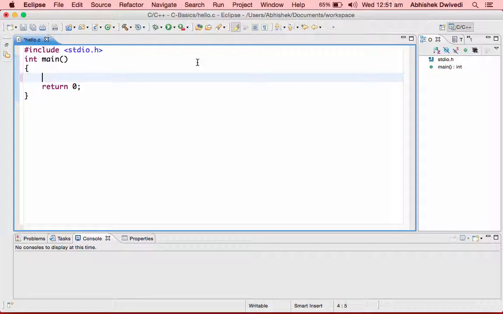Hello everyone. Today we are going to learn about variables and constants. Variables and constants are used to store data in a computer program.